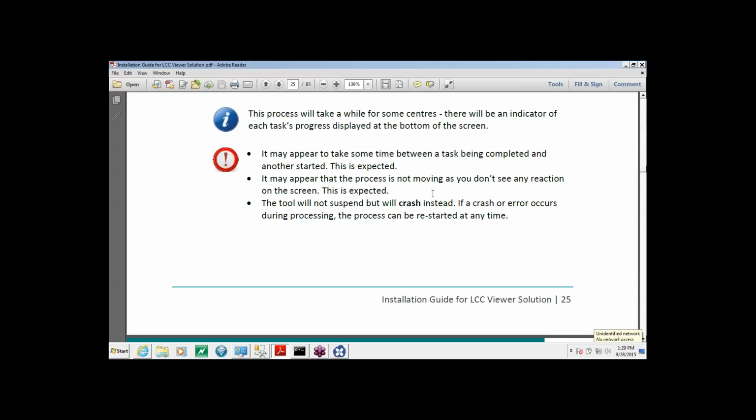Also, the tool is meant to capture any crash and to recover from any unexpected shutdown of the server, or crash of any kind. The tool will automatically restart from where the last process occurred, as close as it can.